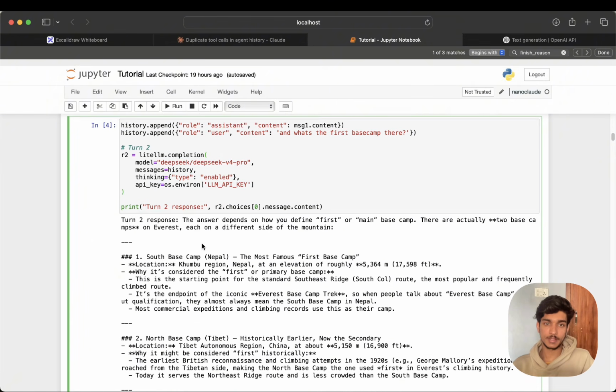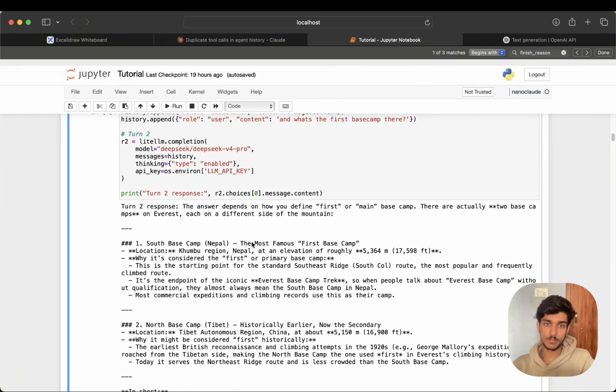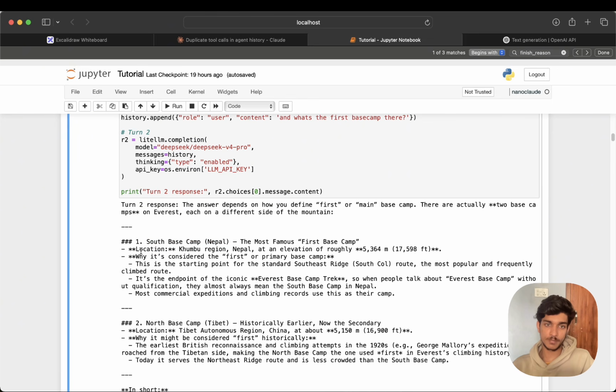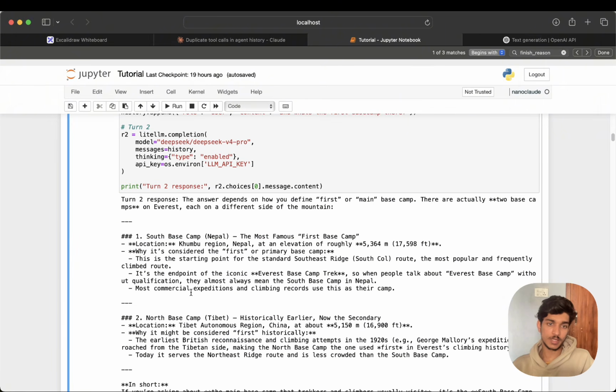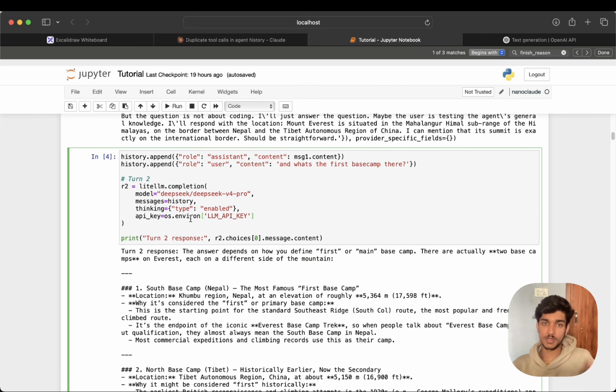we will get the answer. The answer depends on how you define first and main base camp. As you can see, there's the south base camp on the Nepal side, and there is another north base camp on the Tibet side. So this is how we make calls to the LLM, and this is how history works.